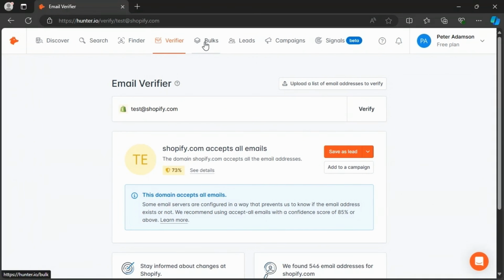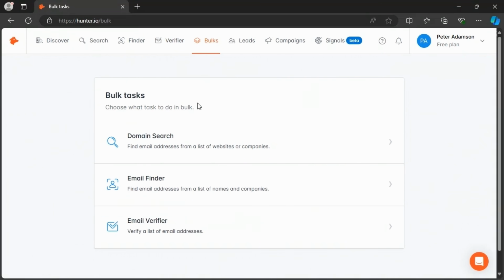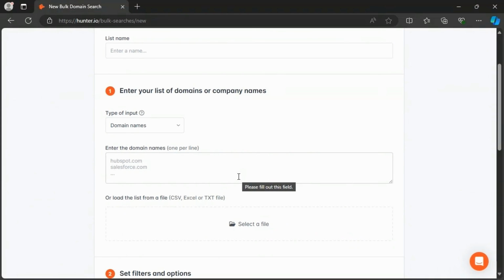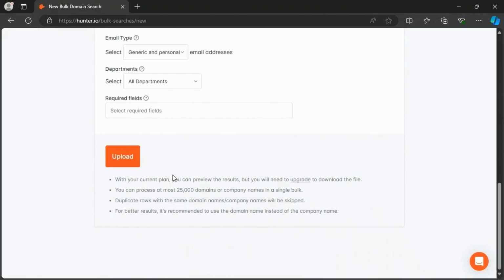Now let's move on to the Bulks tab. And this is where we can do a lot of these previous tasks that we've looked at, but we can do them in bulk. So we can perform bulk domain searches, email finders, and email verifiers. If I click on domain search, we could launch a bulk domain search from here by clicking on the new bulk button. And then we can go through and fill out all of the necessary fields to perform a bulk domain search. And this will do the same thing that we saw domain search do, but on a larger scale.